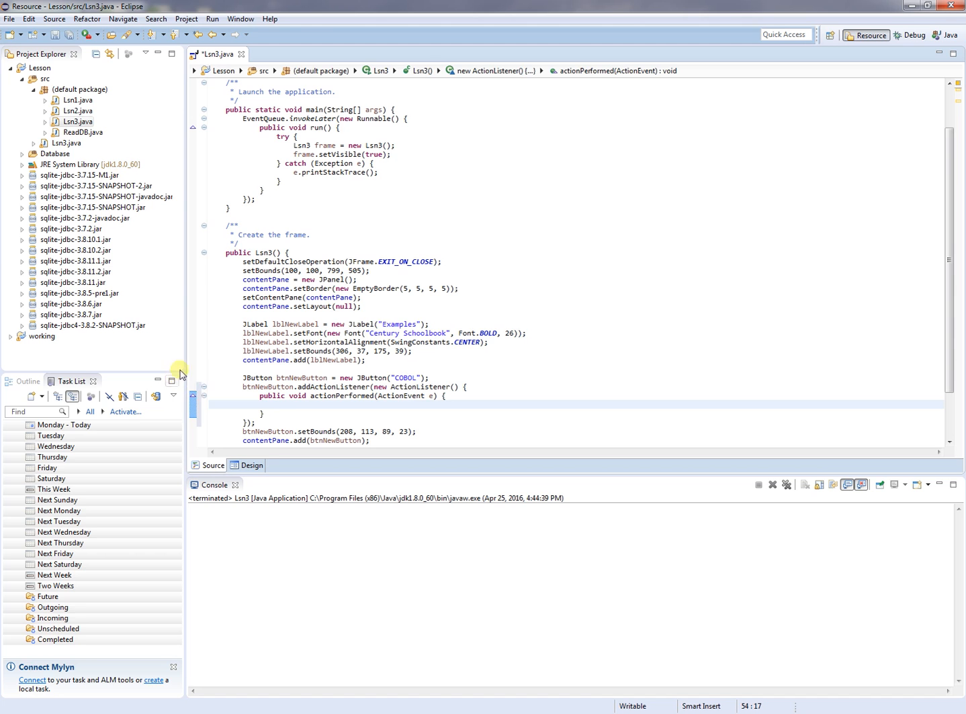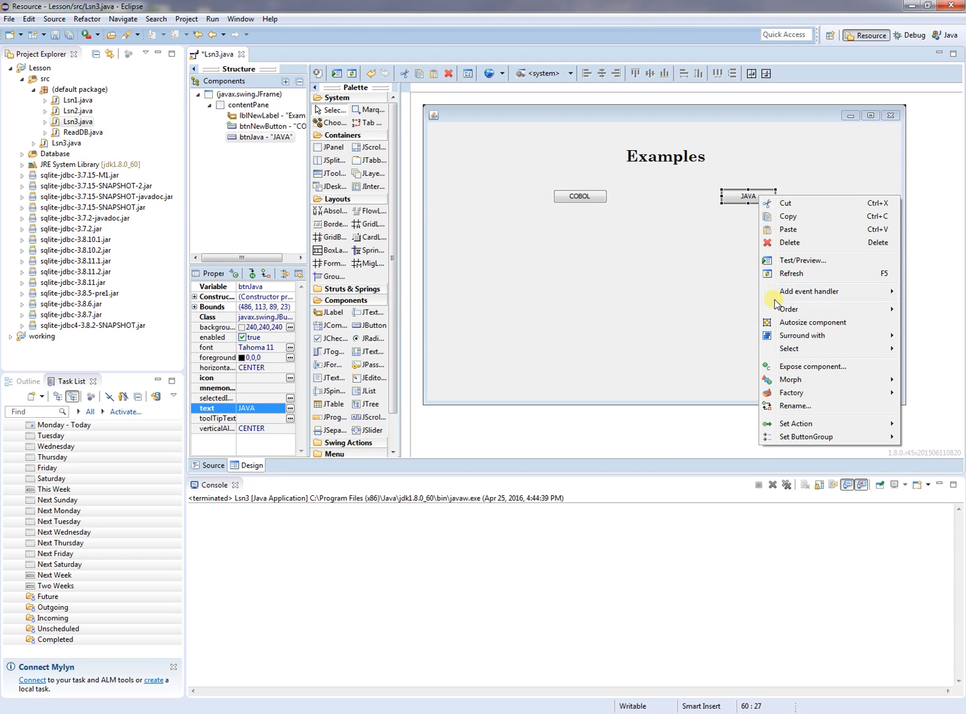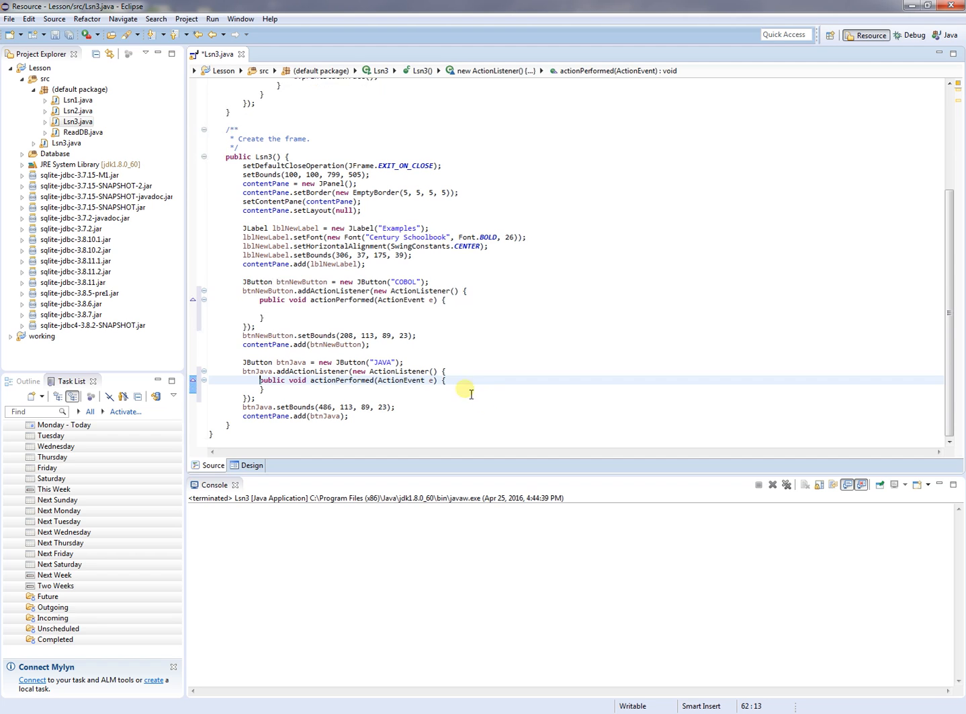But right now I'm going to leave it there, and I'm going to go back to the design center, and I'm going to do the same thing for the Java. I'm going to right click, put my cursor on action perform, and then left click, and of course it's also come down and added the action listener.